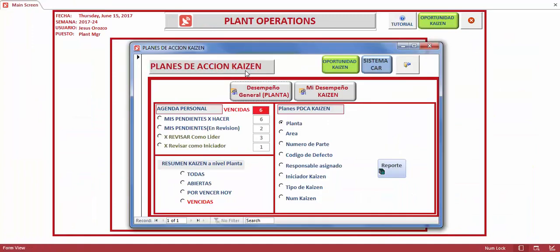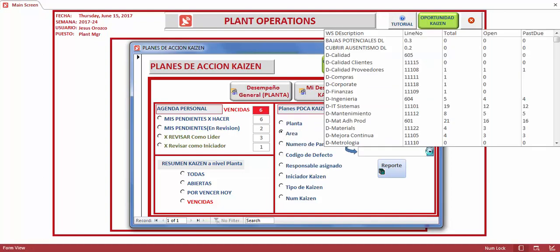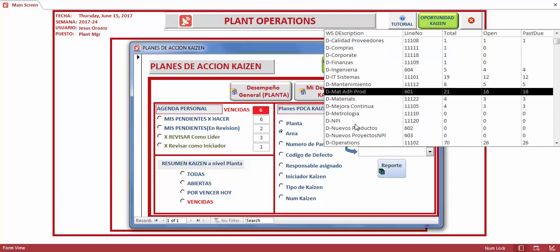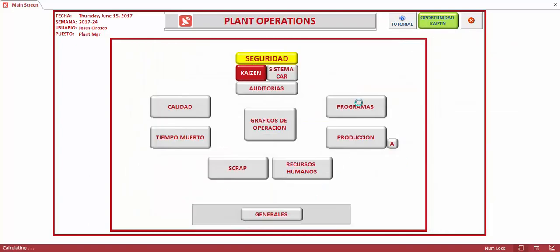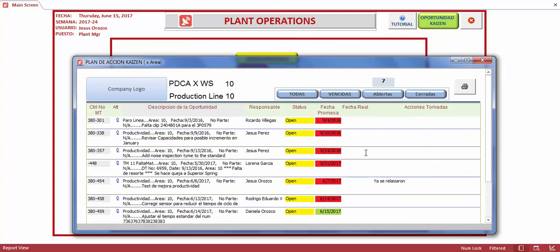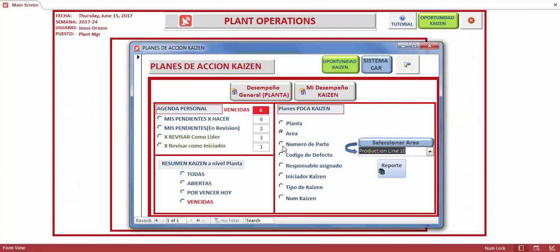The Kaizen module is an amazing tool to make sure that the things are timely and effectively completed, to enhance employee engagement and teamwork. Just imagine the power of having all the PDCAs available at the click of the mouse, and having these PDCAs real-time updated.